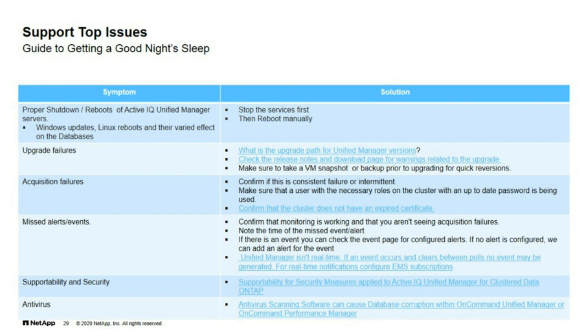Upgrade failures. When you go through the upgrade process, you're going to want to make sure that you follow the upgrade path. So there is a limit to how many versions you can jump between when you're going through upgrading your current version to the target version that you want to go to. So we have a KB article that covers the upgrade path. You also want to make sure that you take a look at the release notes and the download page for any warnings regarding any issues that you might potentially run into when going through that upgrade process or capturing any of the gotchas. Again, prior to doing an upgrade, make sure that you have a backup. Our recommended backup method is taking a VM snapshot. That's going to be the fastest way to revert your machine.